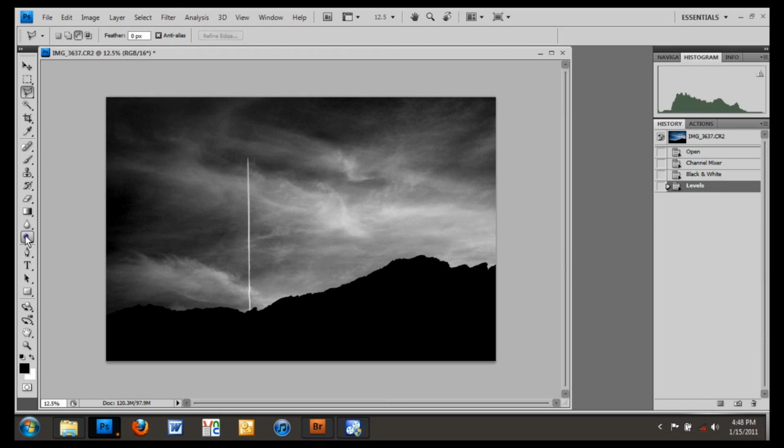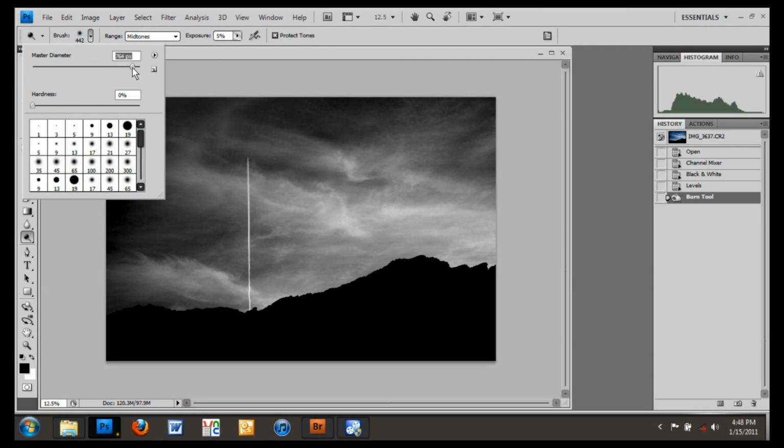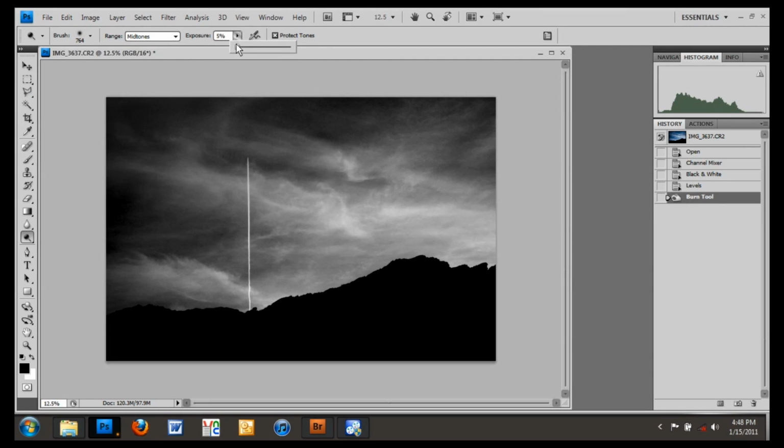So what I'm going to do is I'm going to take the burn tool. I'm going to take midtones at about 3%. And I'm just going to tame down these clouds on the right just a little bit to bring out that detail. And on the right, I'm going to use the dodge tool. And I'm going to use the midtones again, and maybe at about 5%. And I'm going to bring up these clouds on the right.